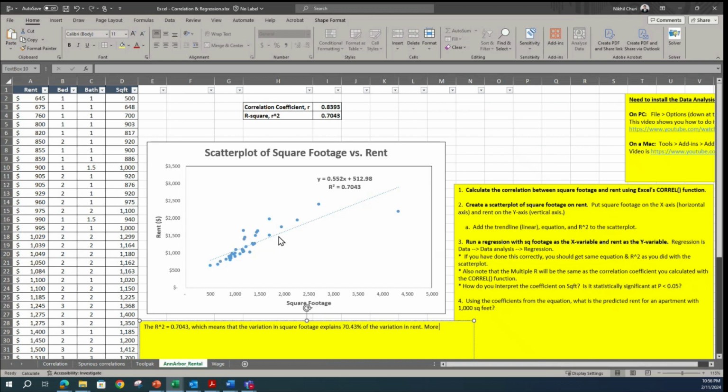More generally, r square tells us how much of the variation in the y value, that is your outcome variable, is explained by variation in our x variable, that is your predictor variable. So this is, I will say, a very good explanation.